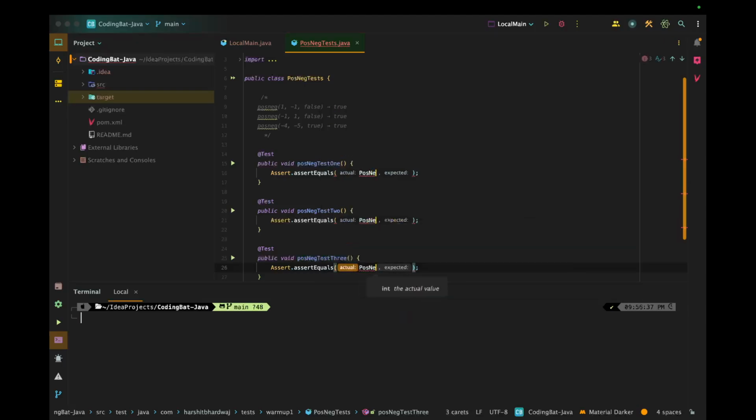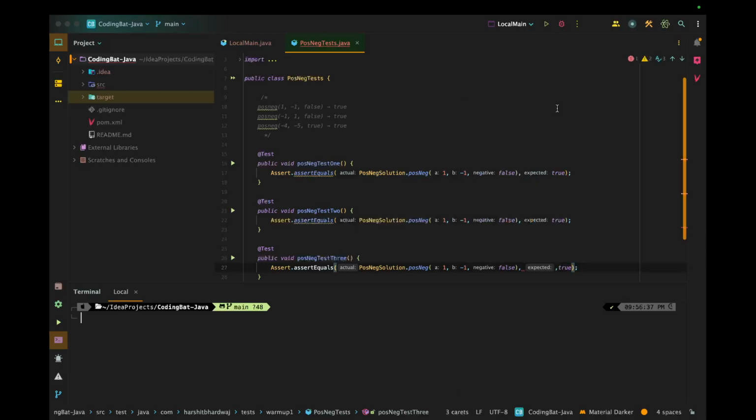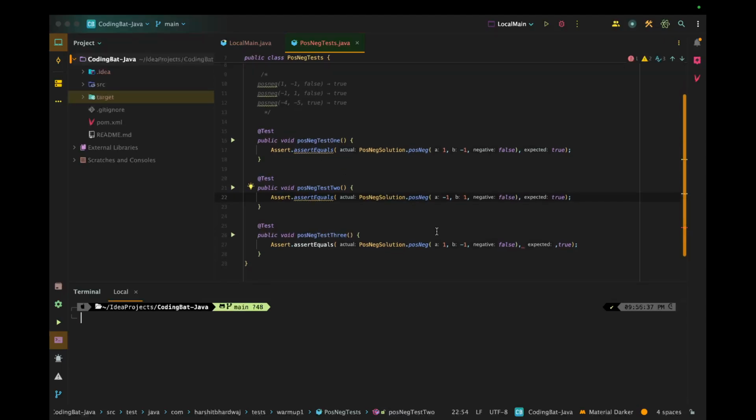posNeg solution dot posNeg 1 minus 1 false and true. Okay, second is minus 1 1 false, so minus 1 1 false, this is also true. Third one is minus 4 minus 5, minus 4 minus 5 and true, and this also is true.